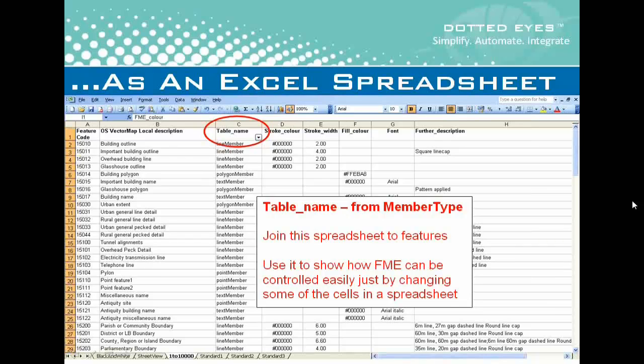There's one column which I've renamed to table name. It was formerly called member type, and we're going to use this to show how the spreadsheet can be a sort of control panel to organize how FME actually operates. So you can simply type new values into that column. But first we'll use a filter to show the values that are there already. And this collection of values corresponds exactly to what was in the PDF guide.